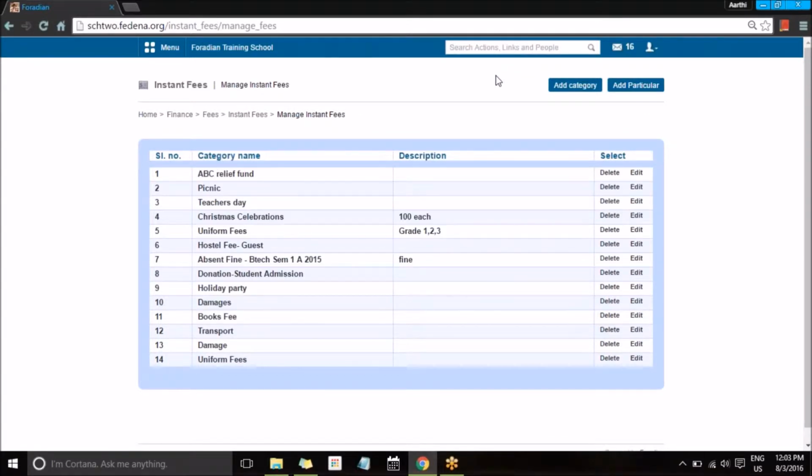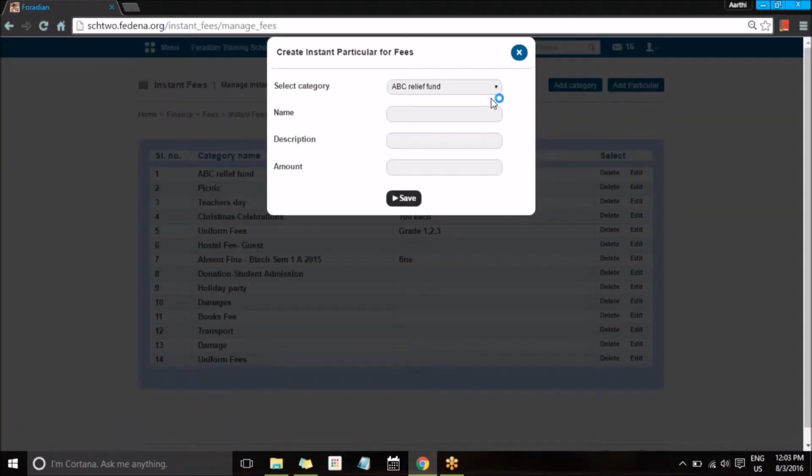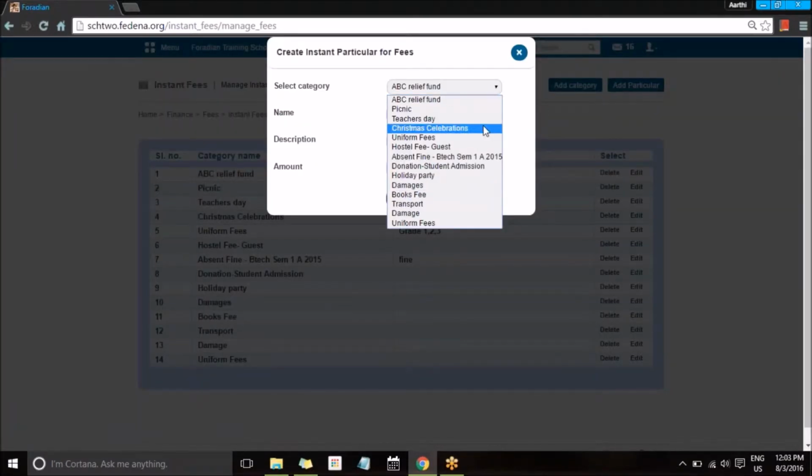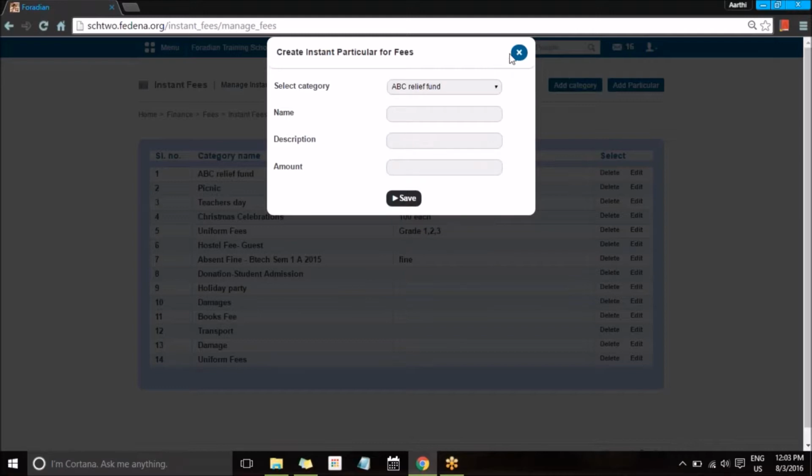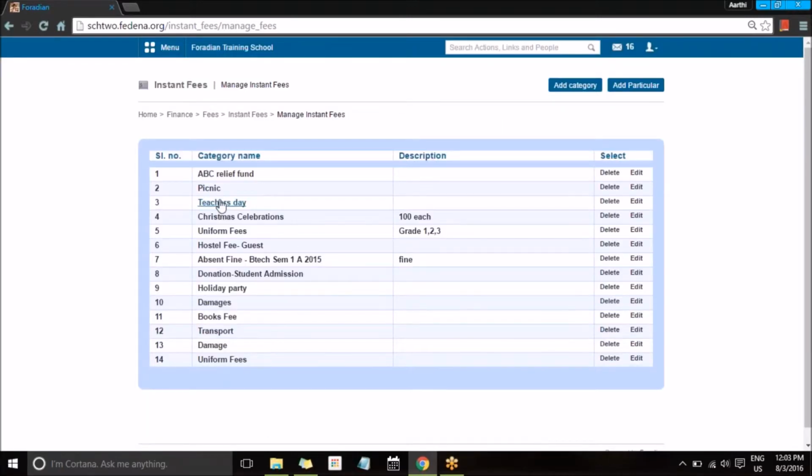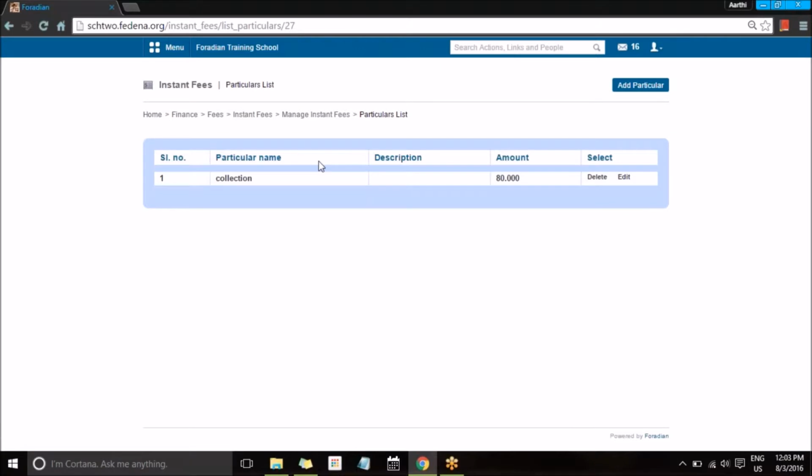This is to just avoid the long process of creating a fee structure and scheduling a fee structure, whereas this is going to be something that you're going to create instantly. So here you can add categories and add particulars. Inside each of these categories you can have multiple particulars like we always create in fee structure. On selecting each of these categories, you can see I have created particulars as well.